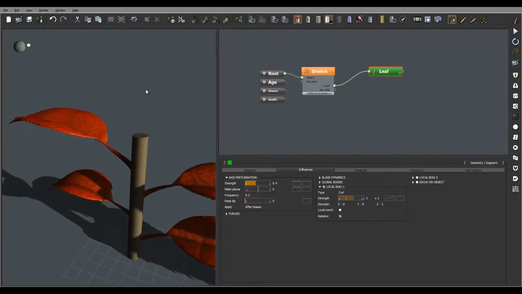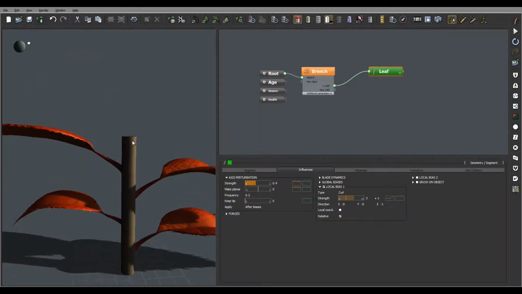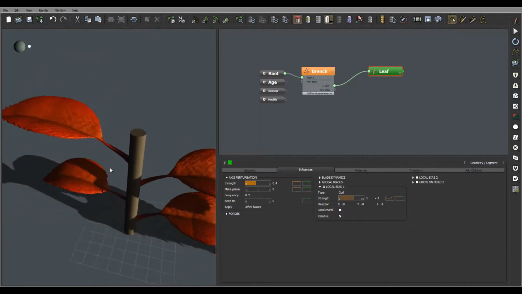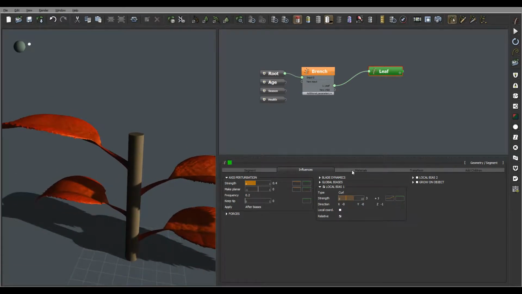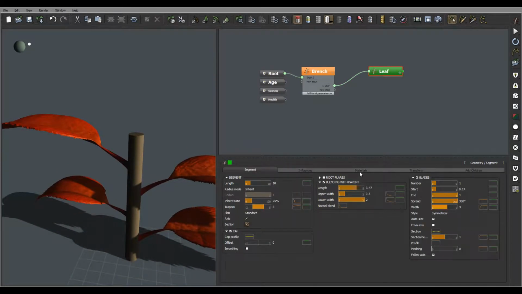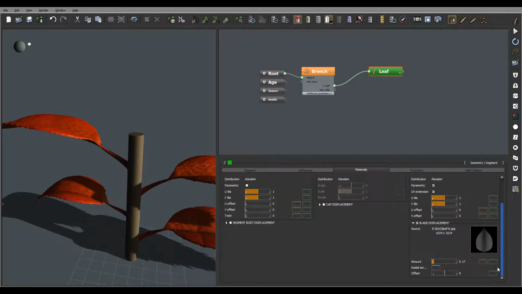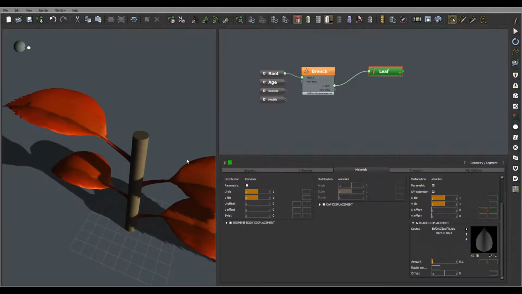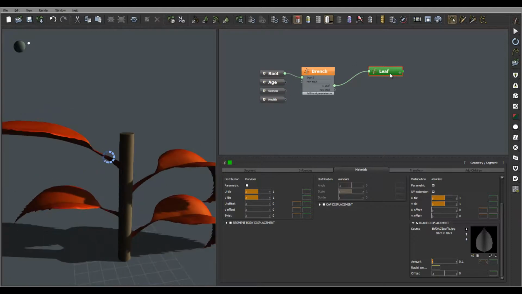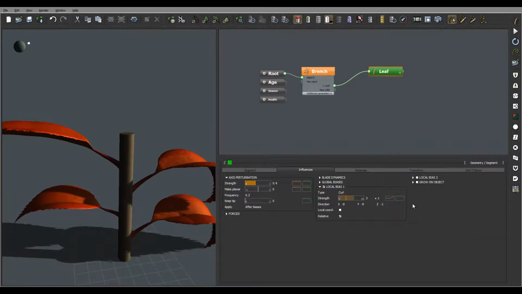Okay, we still have a little bit more displacement, kind of too rough on the displacement. Maybe we need to go inside materials and probably set 0.1, just to smooth this displacement a little bit more. Okay, let's go back to influence.